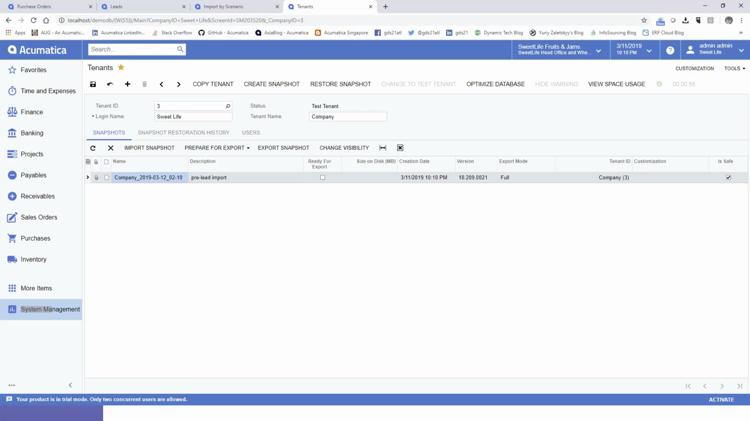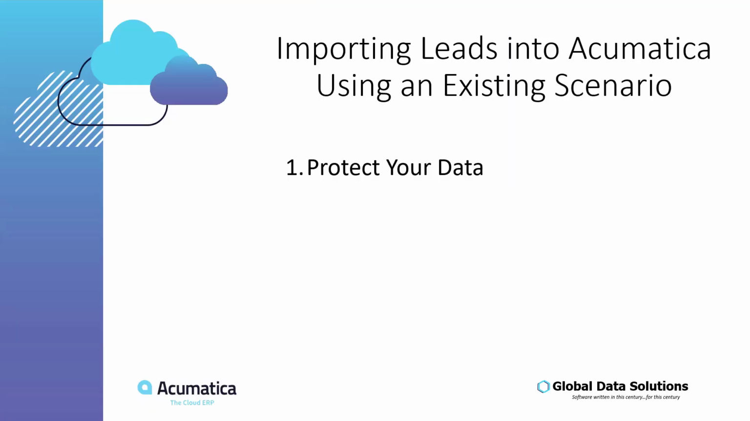And there's our check mark inside the green circle. That lets us know that the snapshot was successfully taken. And if anything goes awry during our import process, we can simply restore that snapshot and be no worse for the wear. That was step 1, protecting your data.